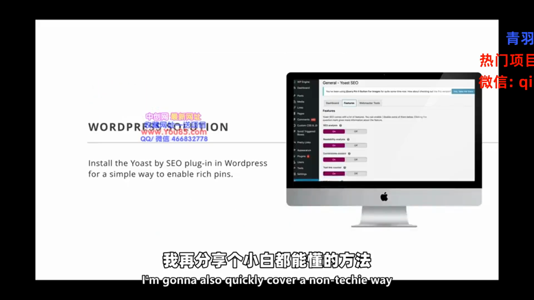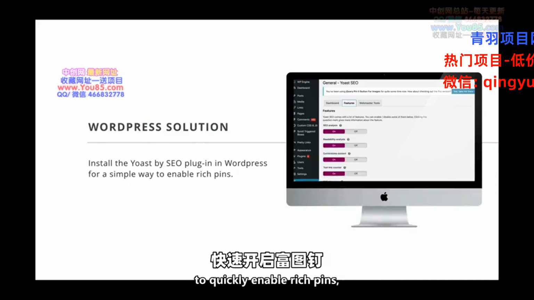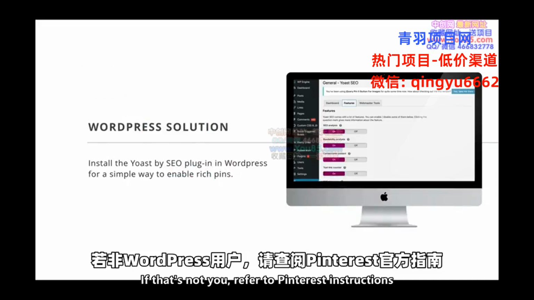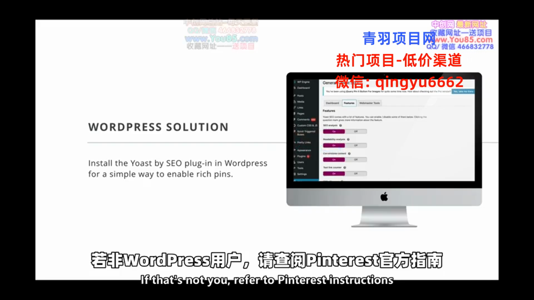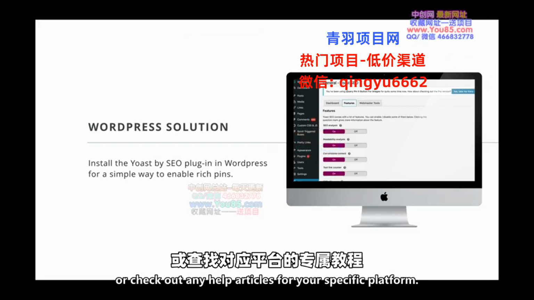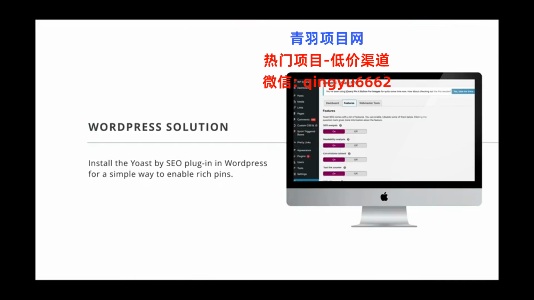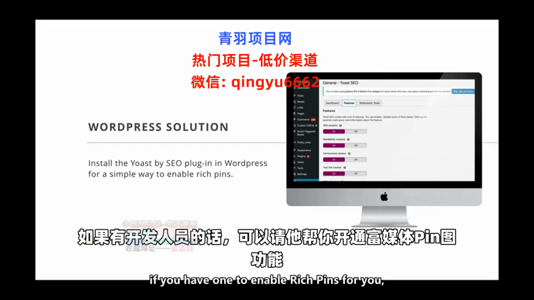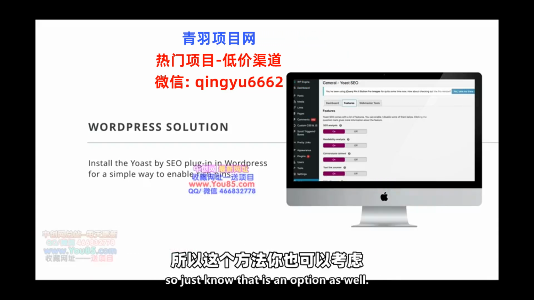I'm going to also quickly cover a non-techie way to quickly enable rich pins, but this only works for WordPress users. If that's not you, refer to Pinterest instructions or check out any help articles for your specific platform. You can also ask your web developer, if you have one, to enable rich pins for you. So just know that that is an option as well.